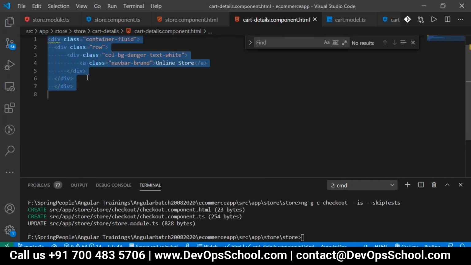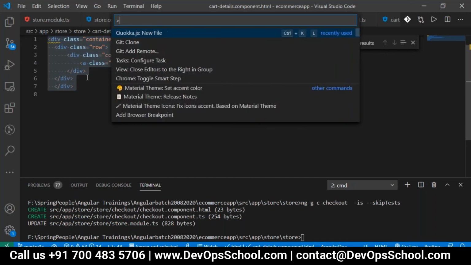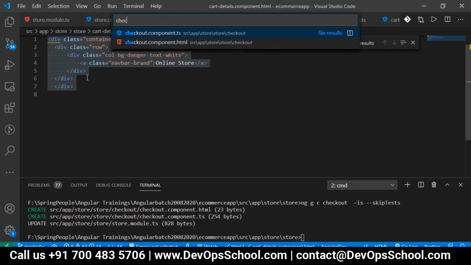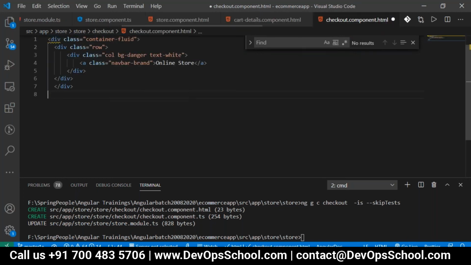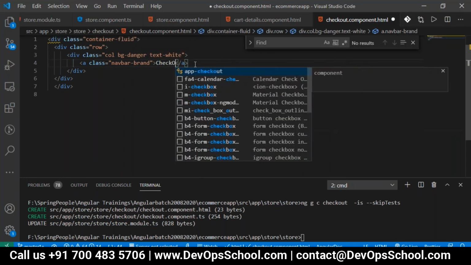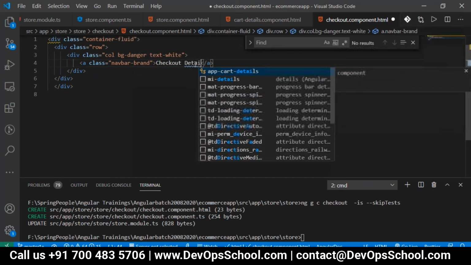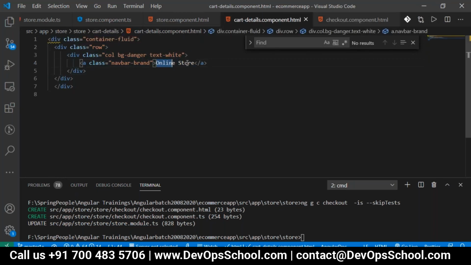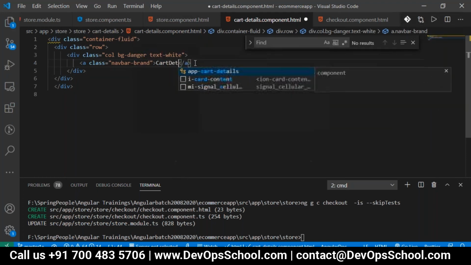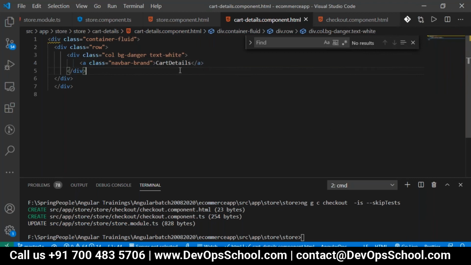And the same code, I'll keep it in the other component also, which is checkout. So checkout details, and I'm keeping card details here. Okay, just keeping some text.